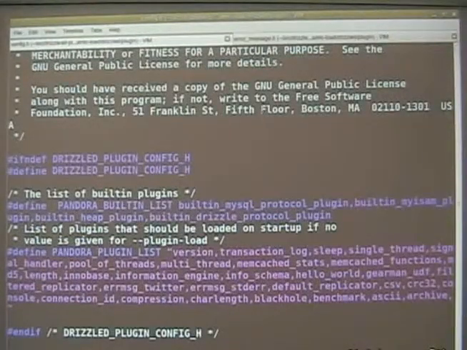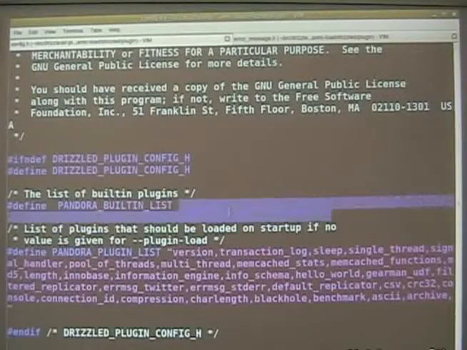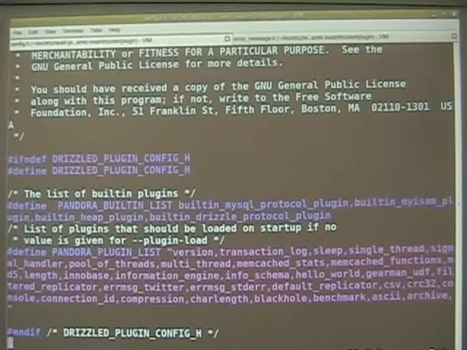It has two different lists. The plugin built-in list, which is a list of every plugin that has static equals yes listed, because there are some of these that I can't turn into dynamic plugins, like MyISAM. You'll notice that we have this built-in MyISAM plugin referenced here. There's another chunk of code that will load all of the built-in statically compiled plugins. And then you get this defined here, which is the default list of plugins to load.